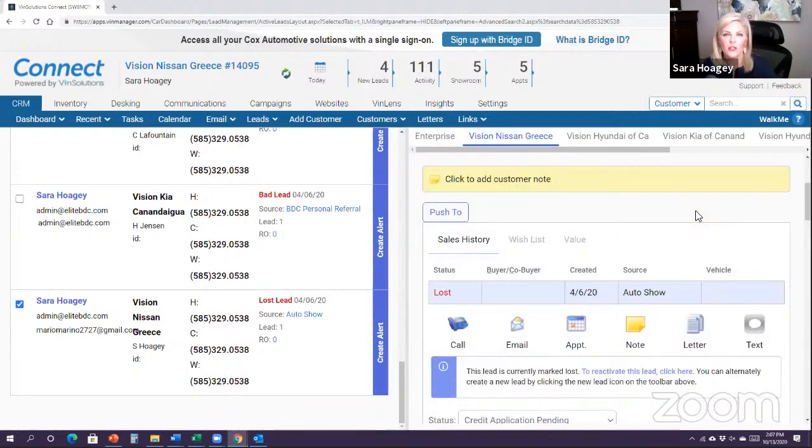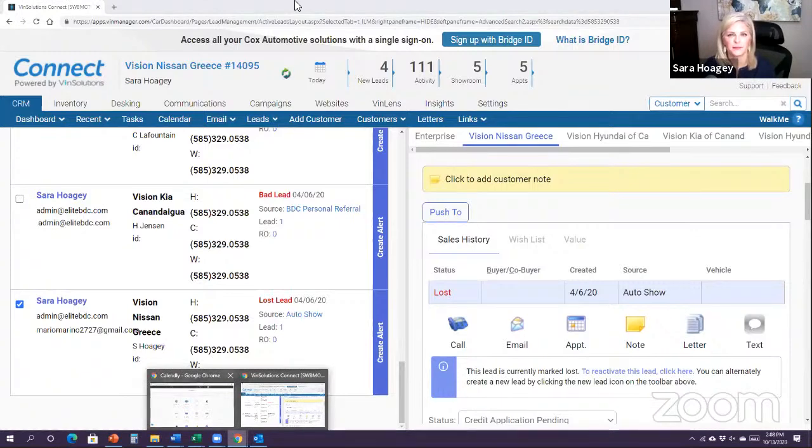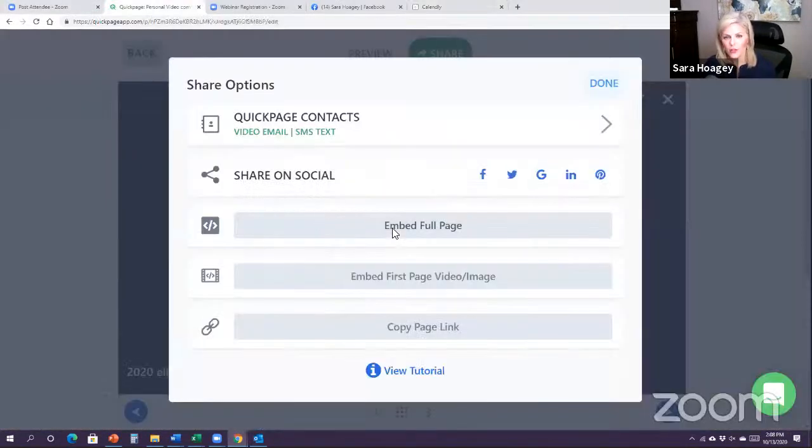So first, I want to do it as if you're a salesperson or a BDC agent doing it. Most of the time, you guys are not going to have access to creating templates, but you still need to send a video to a customer. Either you can go ahead and send it the way that you just did, so you can just send it to them right through here.